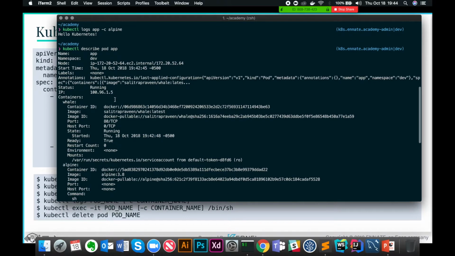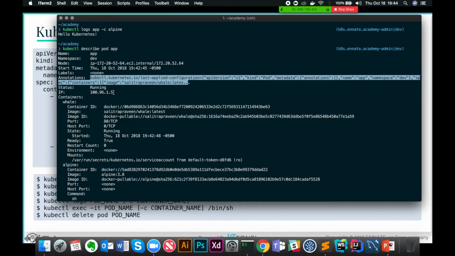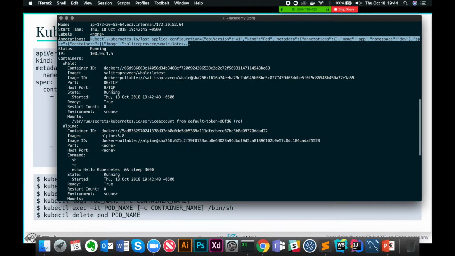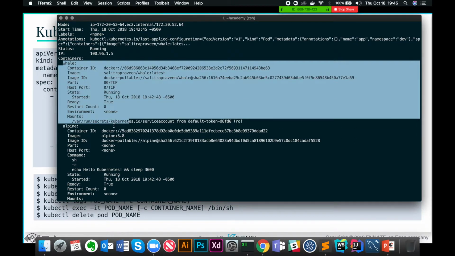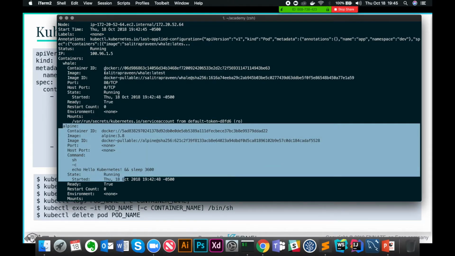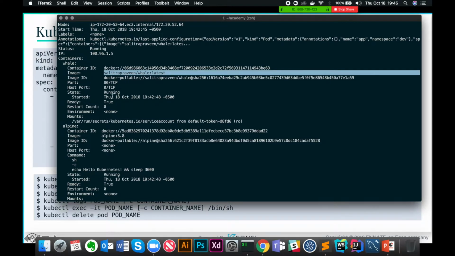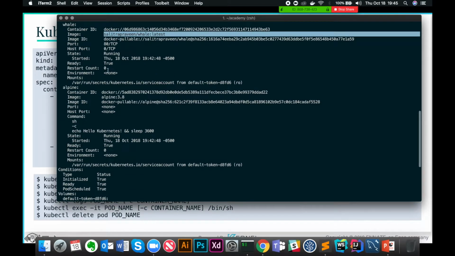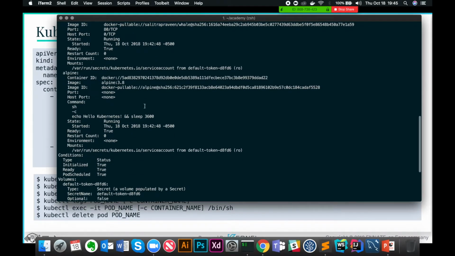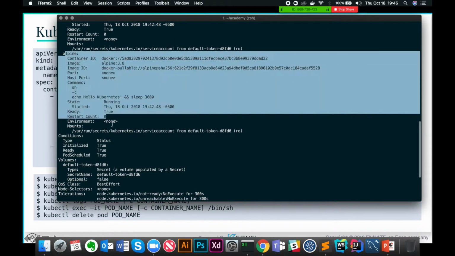Started when, whether there are any labels, what configuration was applied for the first time, what is the status, what's the IP, and there are two containers, so all the details about those two containers in terms of where is the image, what ports are open, when it was started, how many times it has been restarted, and any secrets or anything else that has been mounted. This is the Alpine container.